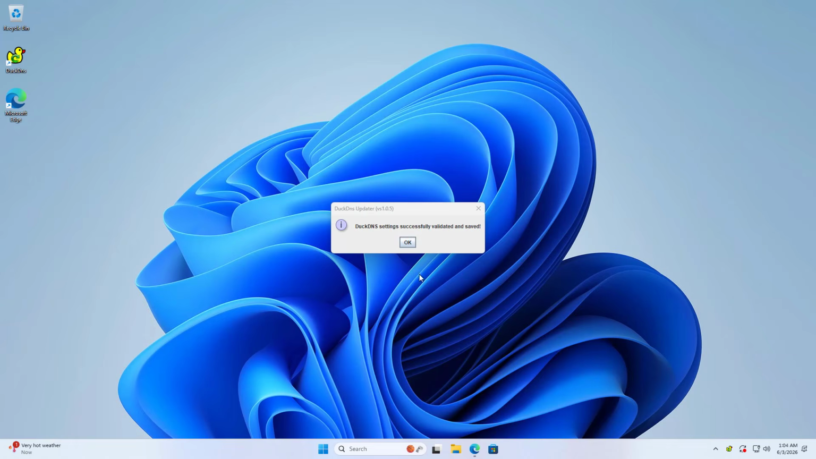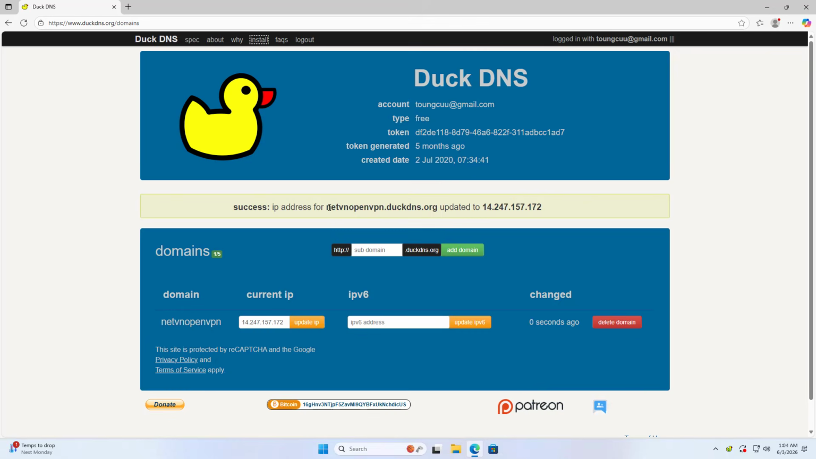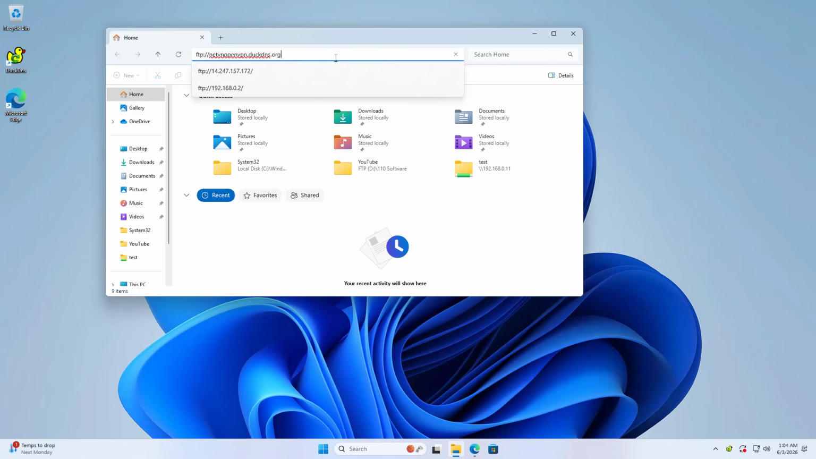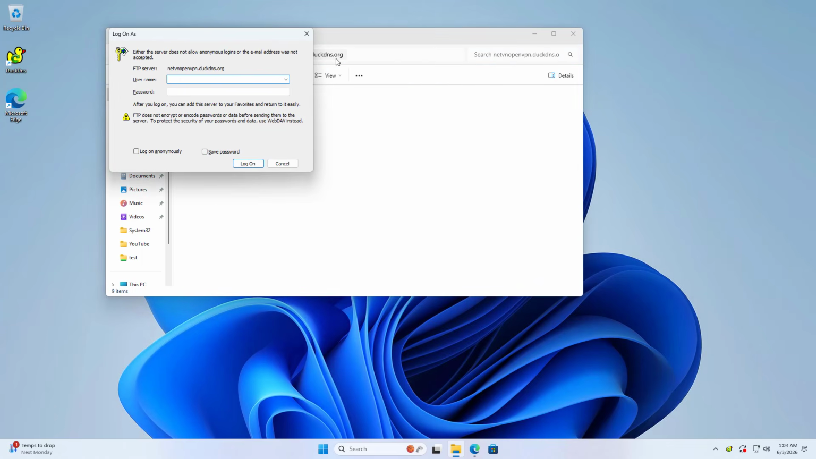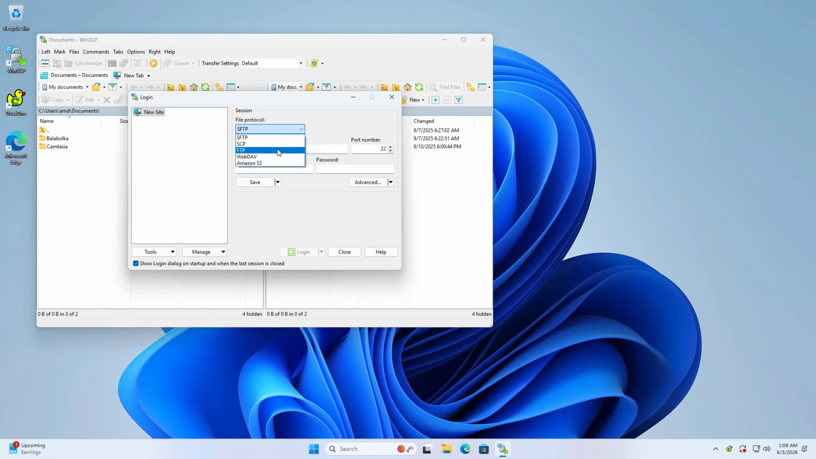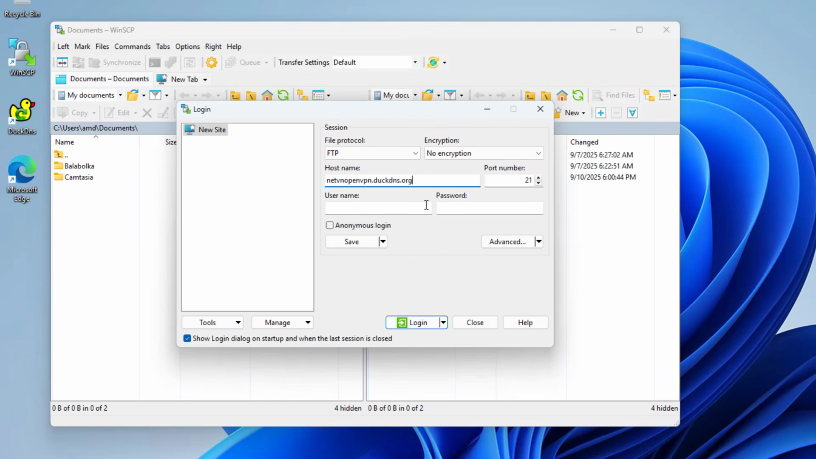To fix the issue of the public IP address changing, you should use a dynamic domain name service. I use the DuckDNS service, free. You install client software on Windows 11 to update your public IP address. Then use a dynamic domain name to access the file server.